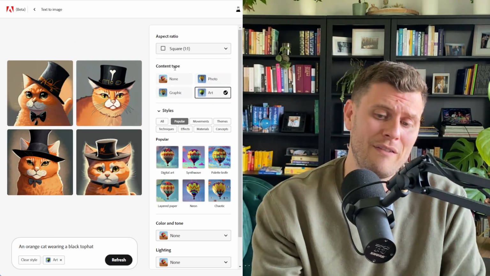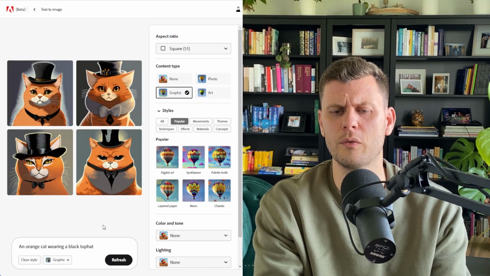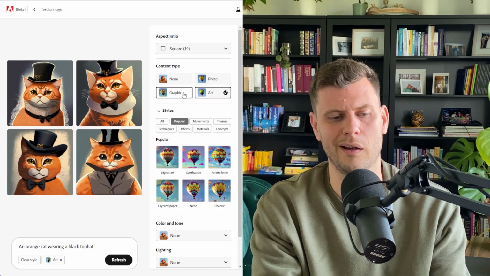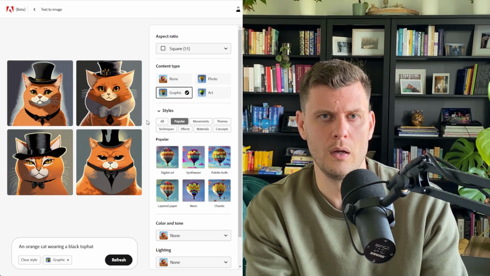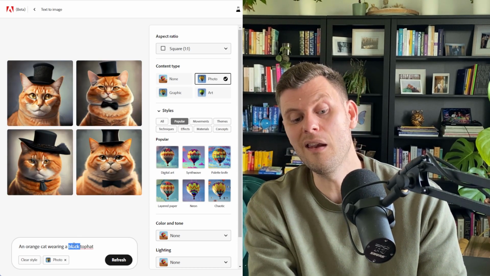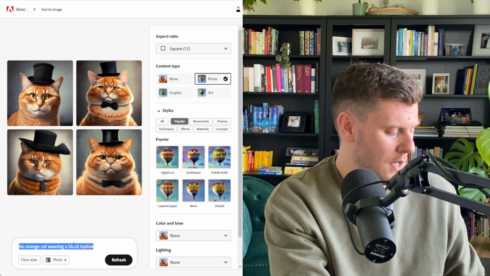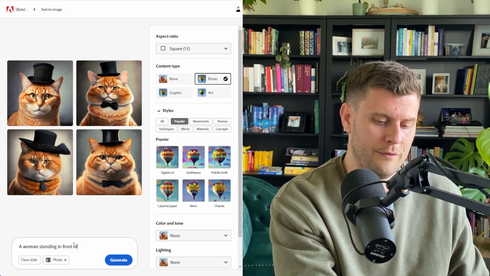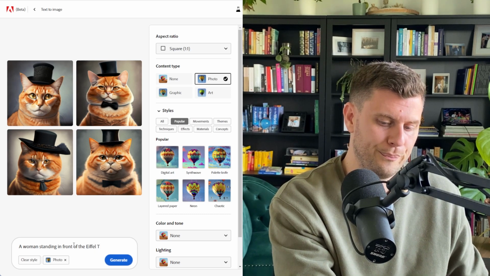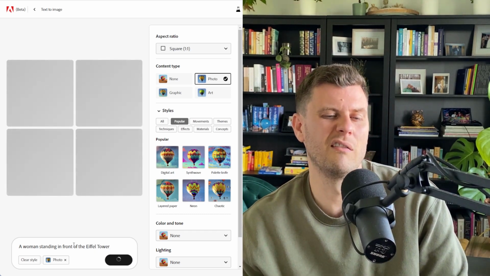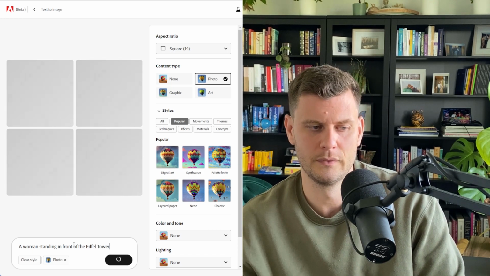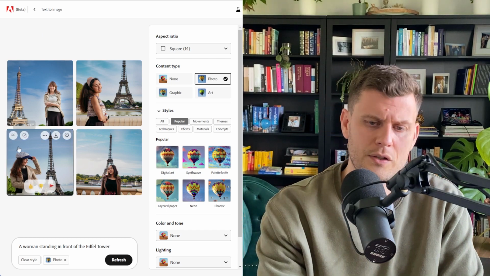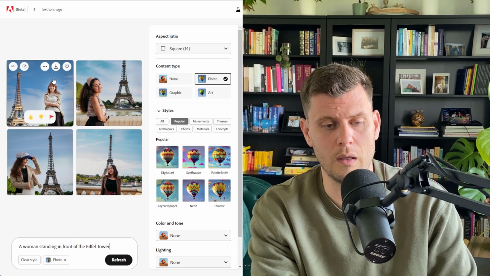Now, the different types that you have is the content types. So let's check out the 3 options. So photo, we see more photorealistic, art, and graphic, a little bit more cartoony. Now, the thing is, with photo, you can look a bit more realistic. So let's say a woman standing in front of the Eiffel Tower. And if we generate it, it should kind of look more like a photograph. In the words of Nickelback, look at this photograph. And so, yeah, there we see it looks more realistic.